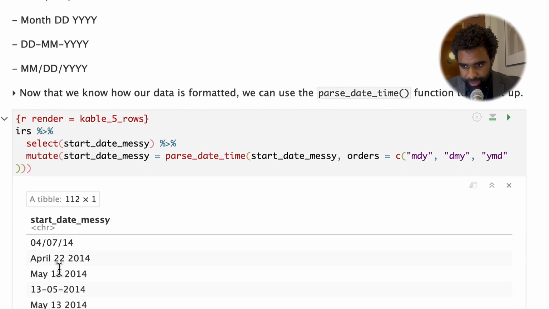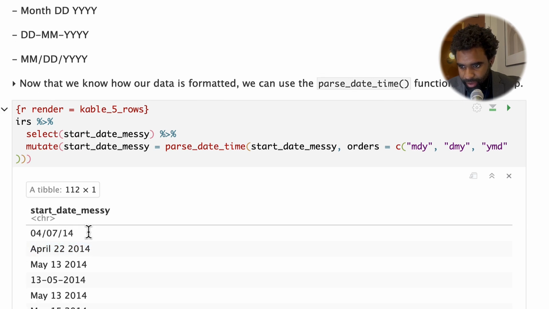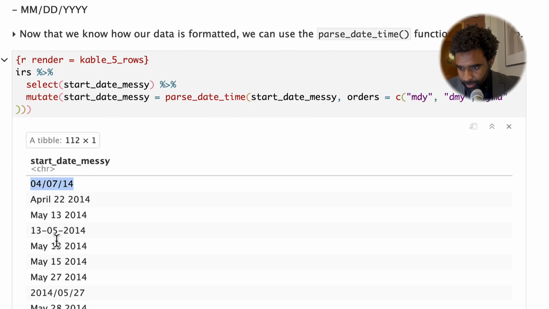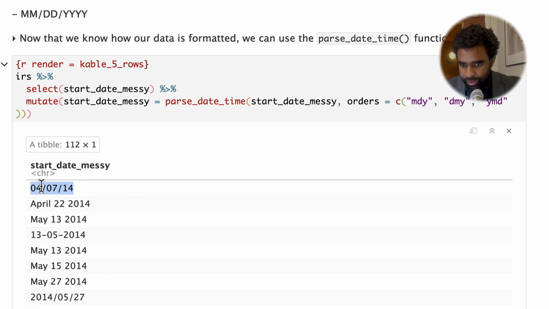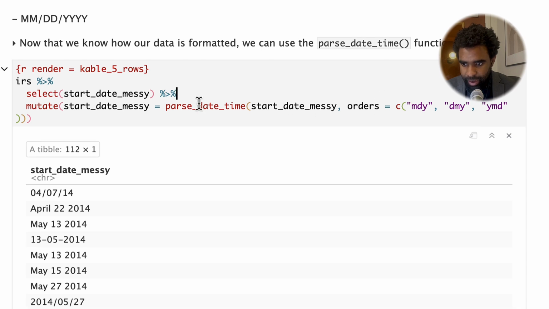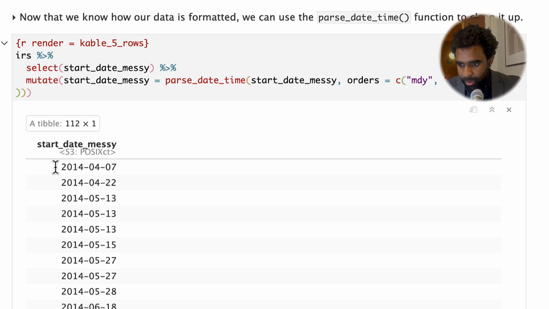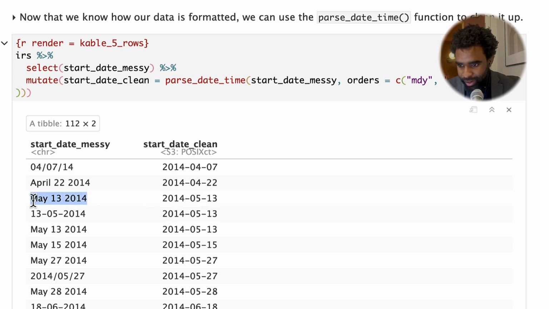Okay, let's quickly check that. This one, for example, is month, day, year. This one I'm not yet sure what it is, but if you scroll down, we'll see later what that one is. So that we have month, day, year. This one is definitely day, month, year. Okay, and how about YMD? This one is definitely YMD. So we have those 3 formats, and we can run that. And we can see that it seems to be parsed all correctly. If we want to check, we can mutate it as start date messy 2 or start date messy clean, or maybe just start date clean, and we can check to see that all of those were interpreted correctly.